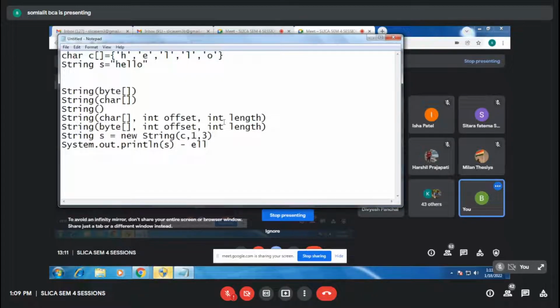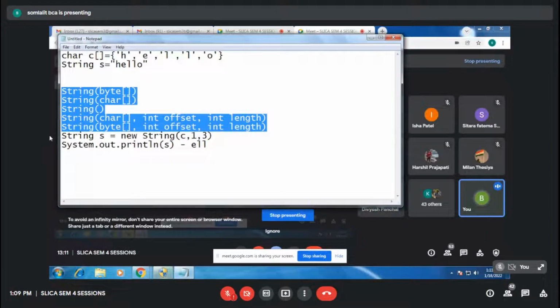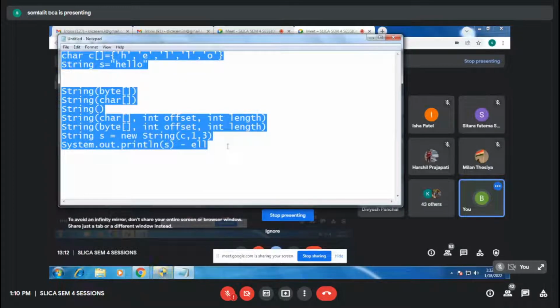So, clear with the constructors? Copy at least these constructors so that whenever you need to, you can use them. Written, everyone? Okay. So now let's start with proper programs of string.